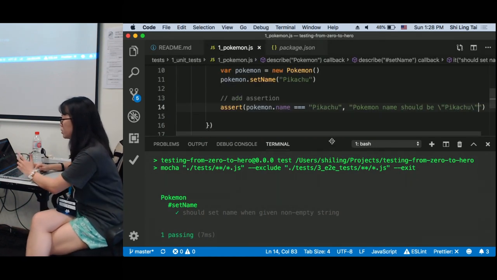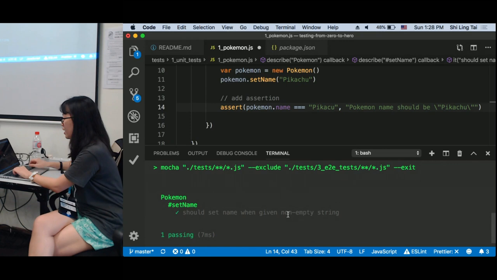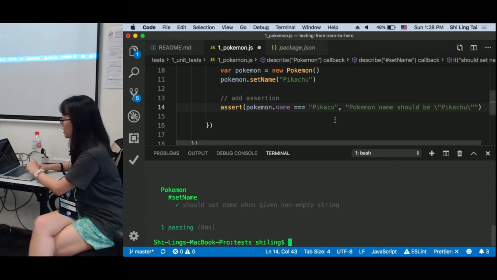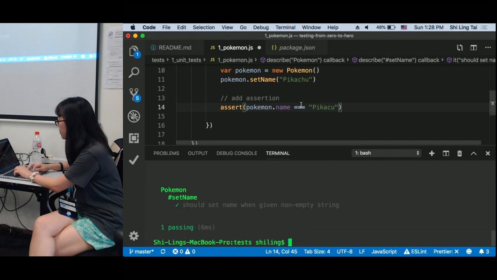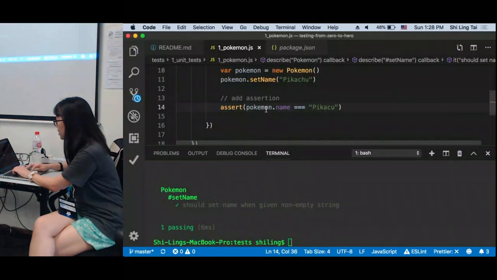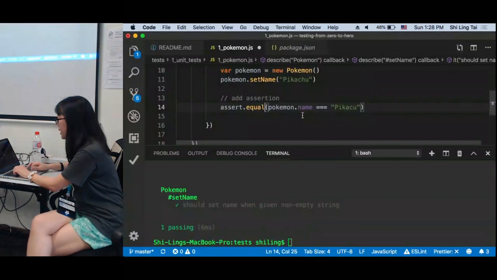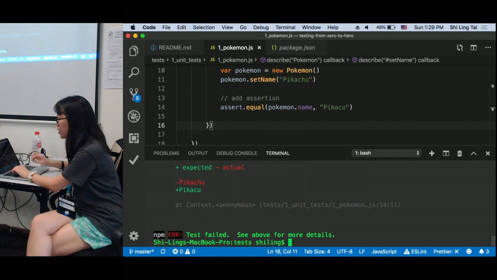So let's just break this test on purpose and say that, okay, I think this is supposed to be a different name instead of Pikachu. And we can run this test to make sure that it fails. Oh, actually this is not correct. I'm not too sure why this is not validating. Let's use the equal method instead of double equal. You can also use the equal method, which says this is what you actually get and this is the value you expect. So let's try this and maybe this is better. Okay, now this is failing.